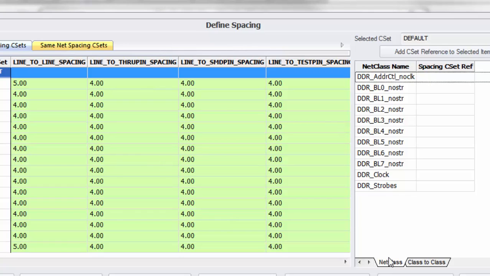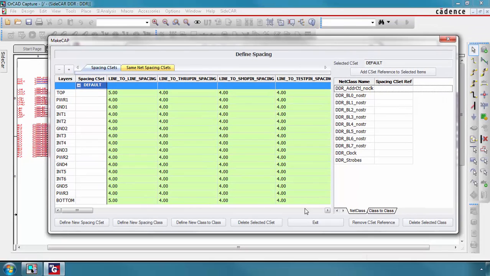The next step is to create spacing bilayer constraint CSets. And then we'll apply those CSets to each of these classes and these class-to-class. So let's do that next.